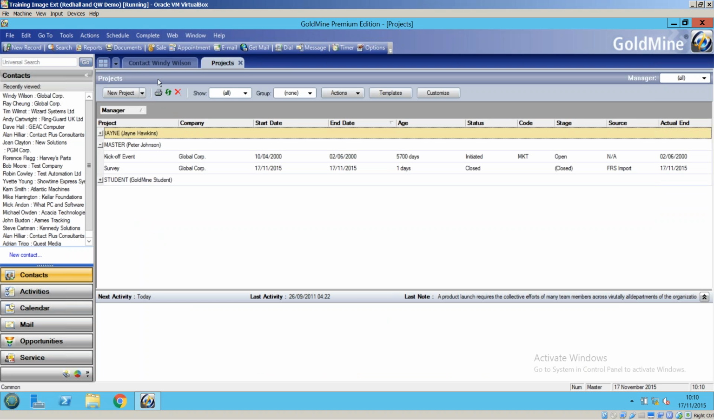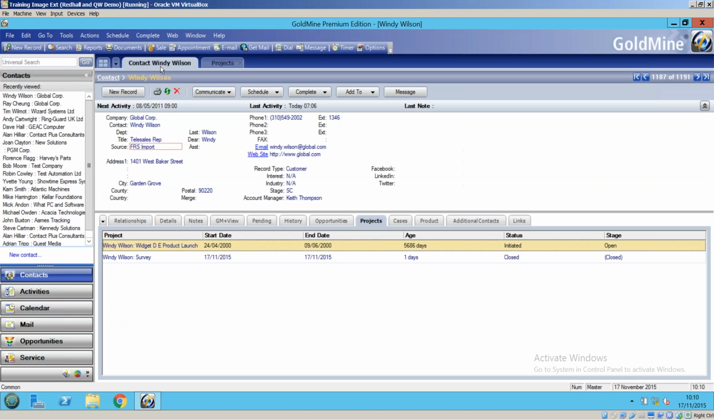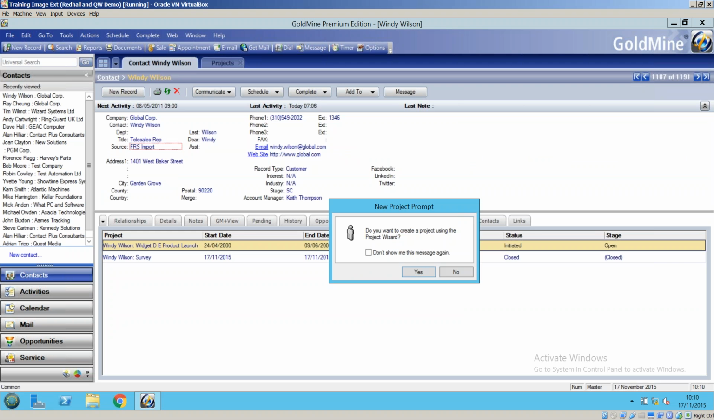Now, creating a new project, fairly straightforward. You can do this in a couple of places. So for example, you could be on the primary contact record of this project to create this new project. I click on the projects tab. Somewhere in the project screen area, I right click with my mouse and select new from the local menu here.